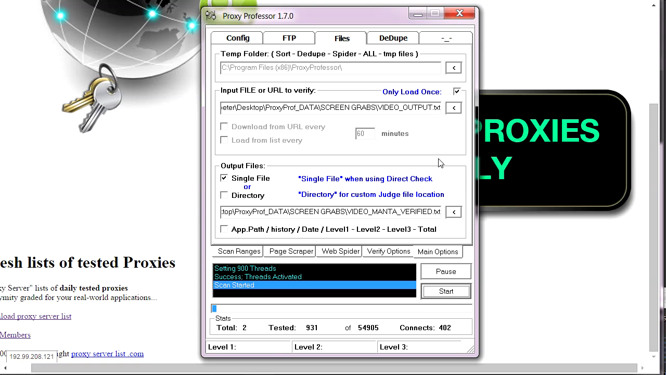Let's do what Proxy Professor does, which is that. So instantly it's already found 20 of those which are Manta friendly. It's done about 1,500 of them. It's found 31 that are Manta friendly now. So let's see how it does. I'll pause the video. It's going to be quite quick, but I'll pause the video anyway.